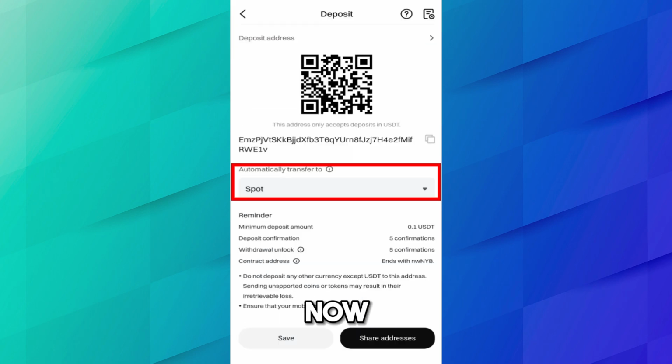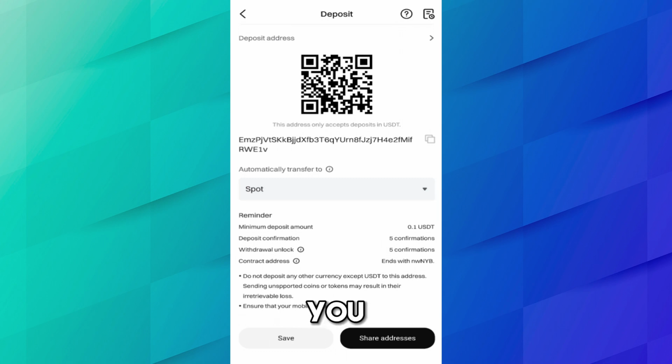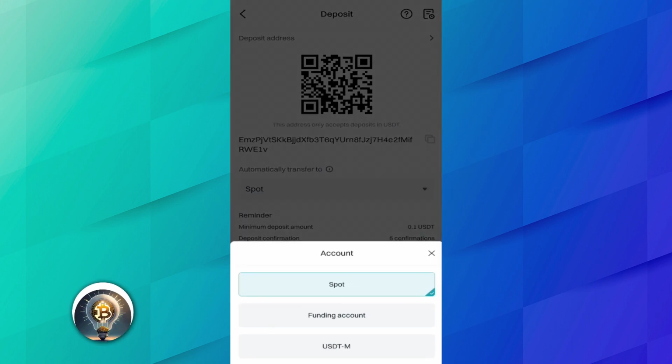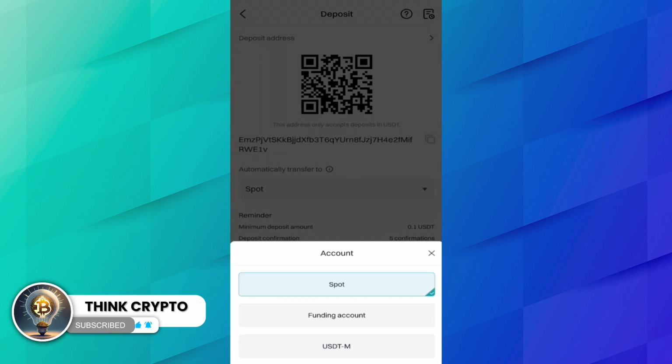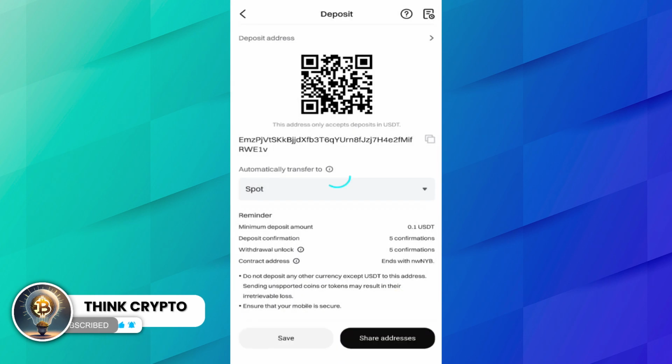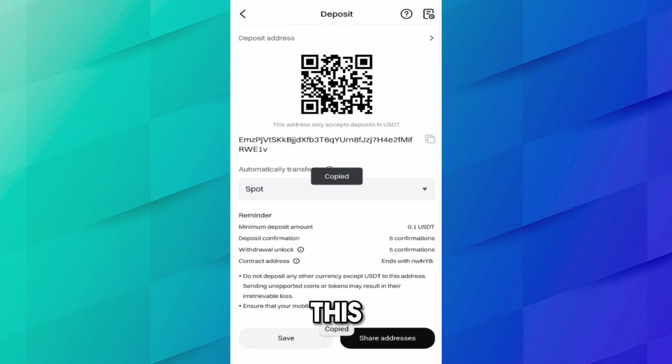Copy this address. Now here there is another option, where you want to deposit these funds: on your spot account, funding account or futures account. I want to deposit on my spot account. Copy this address. Now paste this address on the Kraken platform and save this address.